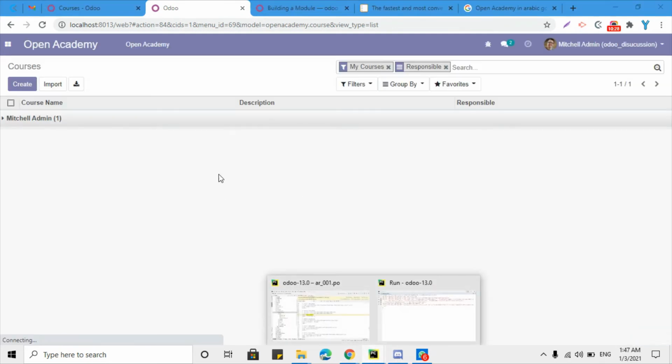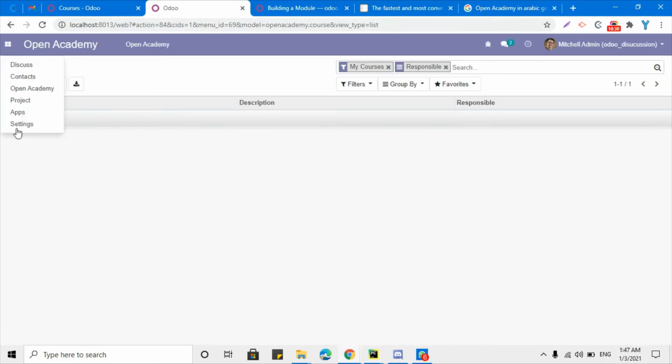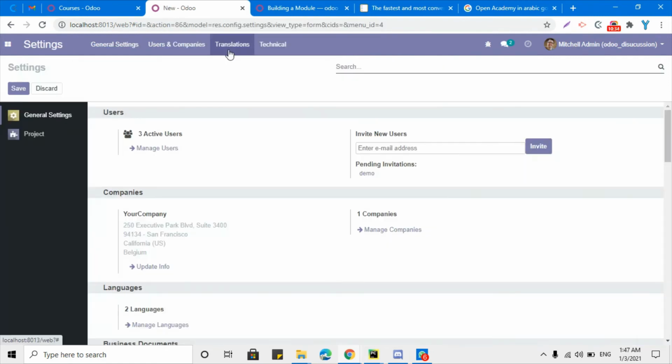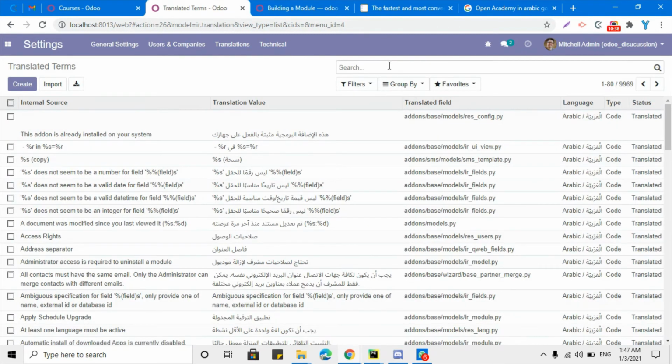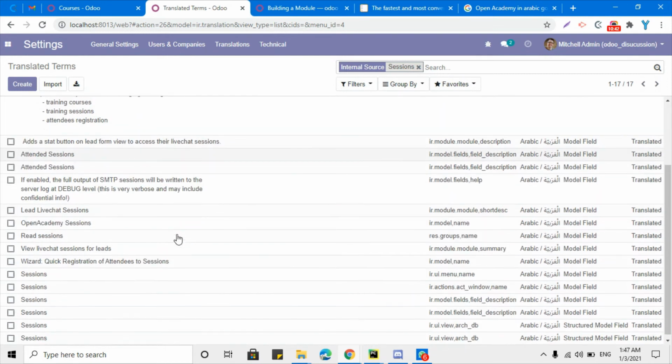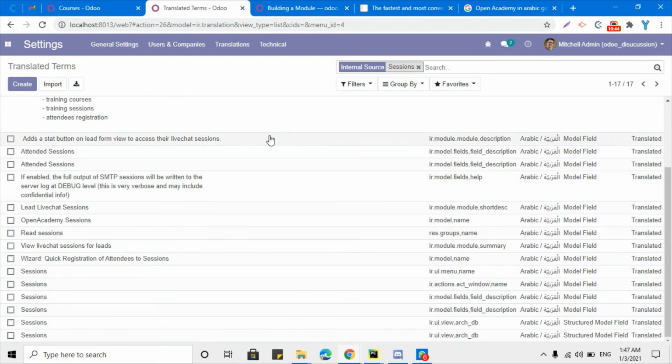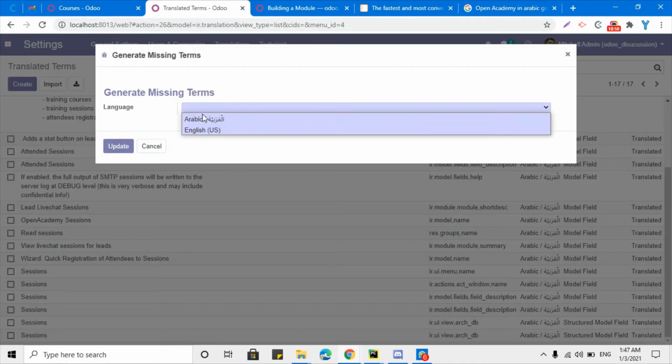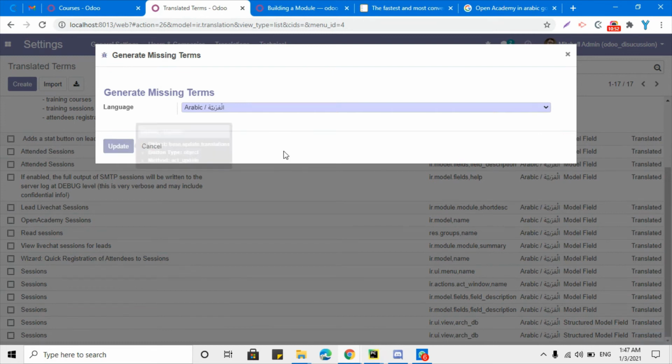So what we can do here, go to settings and then go to translated terms to check whether the translation has been added or not. Sessions, so we can see that the translation has not yet been added for these terms. So click generate missing terms and then click the Arabic, then click the update button to update the missing terms.